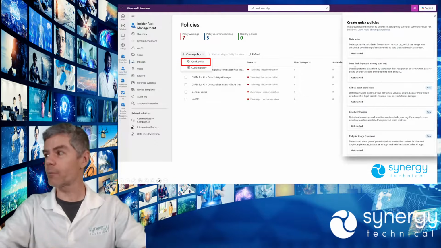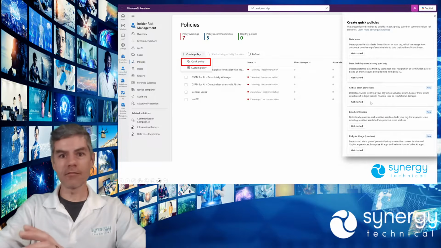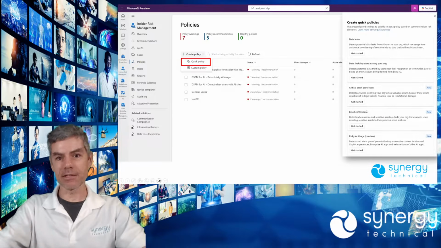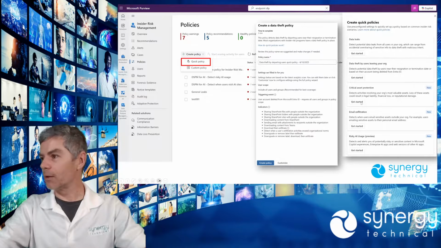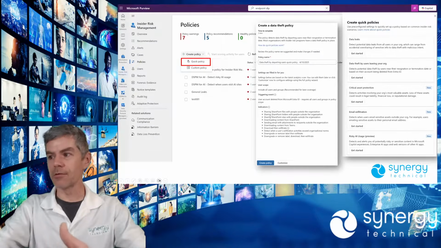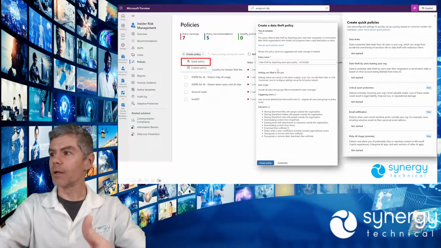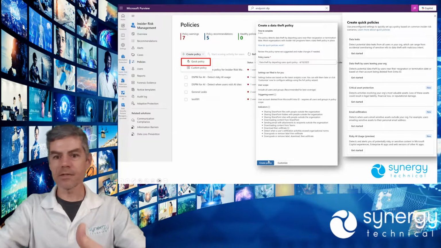So we create our quick policies, and we have a list of the available different types of quick policies that we can create. We click on any one of these, and it's going to take us right through, just like we saw earlier with other policies too. We can create a simple policy. We give it a name. It tells us what it's going to do for us. If we like that, we can hit create policy.